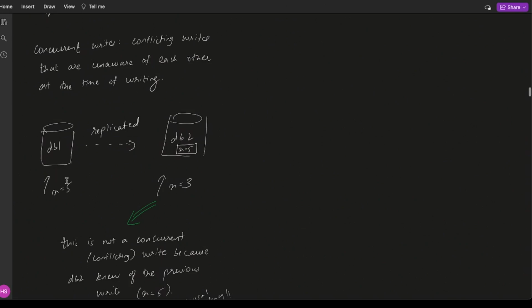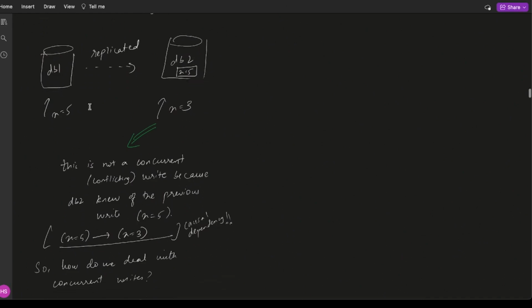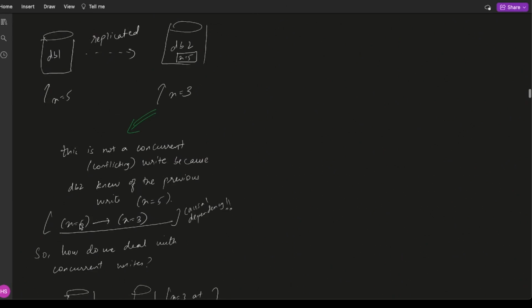So why is it conflicting? Now, when you wrote X is 5 and then you wrote X is 3, which was a concurrent write, at the time of replication, you have merge conflicts. So this is a conflicting write because DB2 did not know of the previous write, which was X is 5. So X is 5 came first if you look at it objectively, and then X is 3, that new write that came in after 10 minutes. So you can say that X is 3 was causally dependent on X is 5. X is 5 was the cause and the effect afterwards was X is 3. So dealing with concurrent writes becomes very tricky when you have these multiple nodes taking in writes.